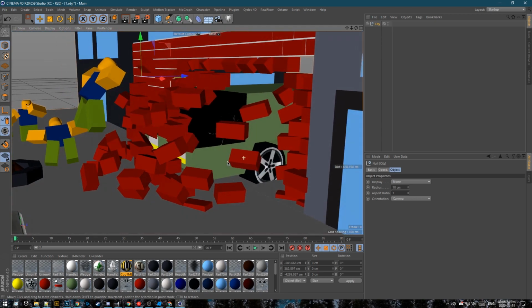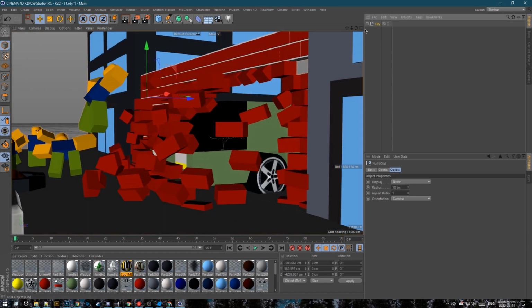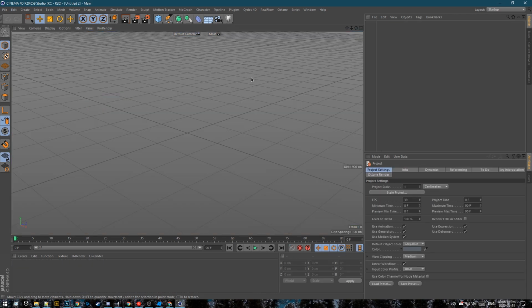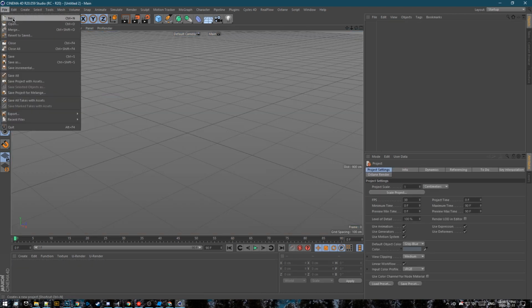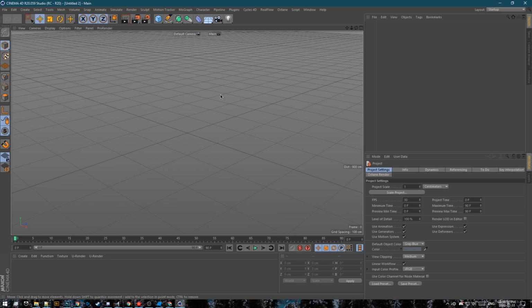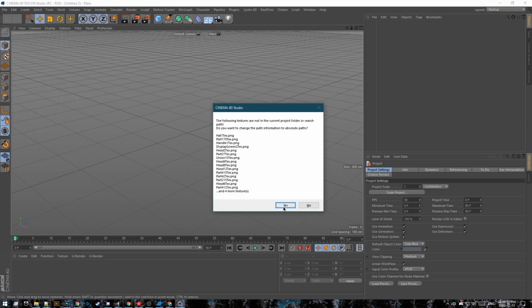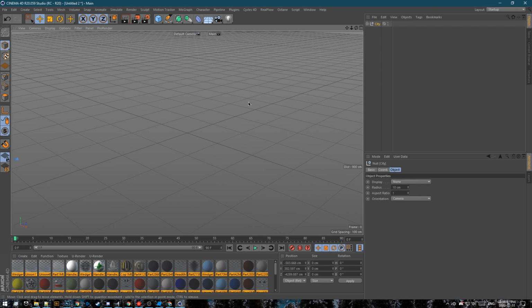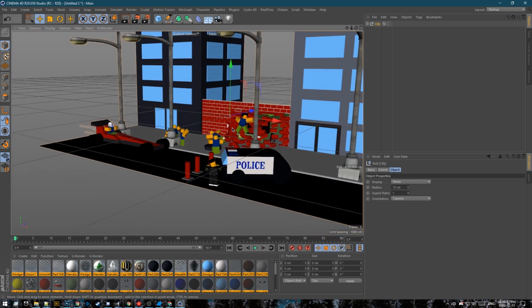And yeah, we will copy this object, Control C, go into a new project by hitting Control N or going back to File, New, and press Control V. Click yes. And now the scene is over here.